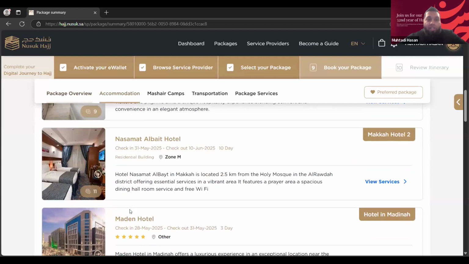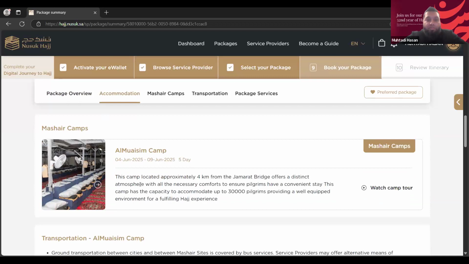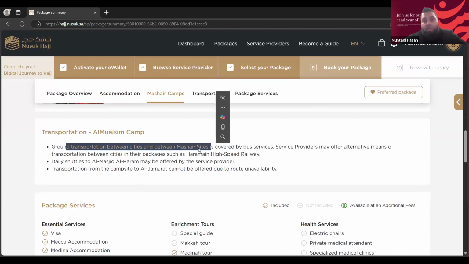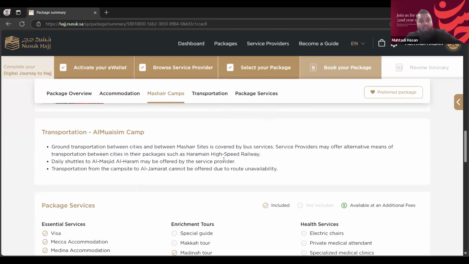So you see all the information clearly there, and you can go down and you'll see the camp that you're in, which is predominantly in Al Muaisim camp, which is where the majority of people from Nusuk Hajj will be. Of course, your ground transportation between the cities and Mashar is covered by the packages. And service providers may offer alternative means of transport with the railway. So if that's available, they will provide it. If not, then it will be definitely by coach and so on.